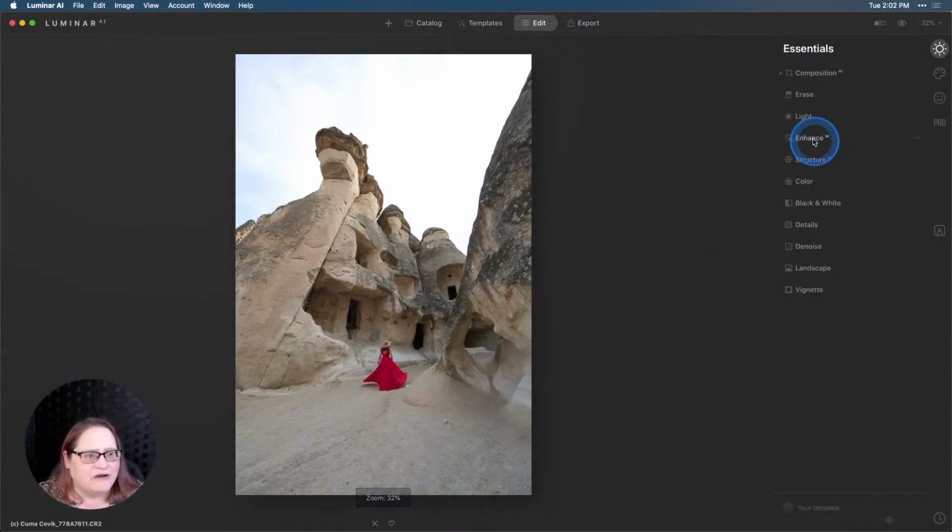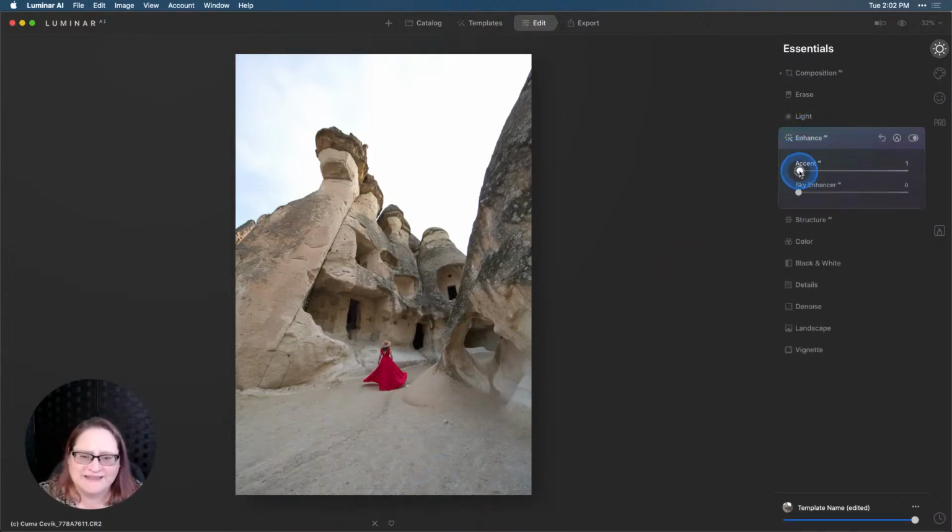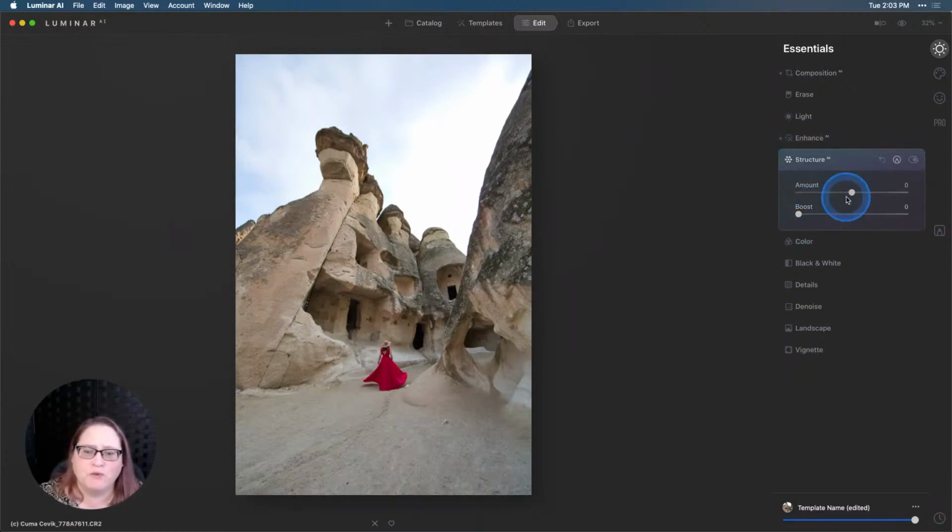Now let's go down to our Enhance AI. We'll pull up our Accent AI a little bit. That's just going to add a little bit of contrast. Right now that's popping the color. We're not so concerned about color at the moment. But I'll pull that up and then I'm also going to go to our structure because there's so many wonderful details in those rocks. I want to make sure we can see those. You can see as we pull up the structure, it's adding so much gorgeous detail.